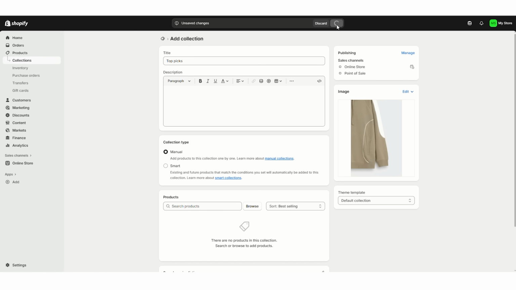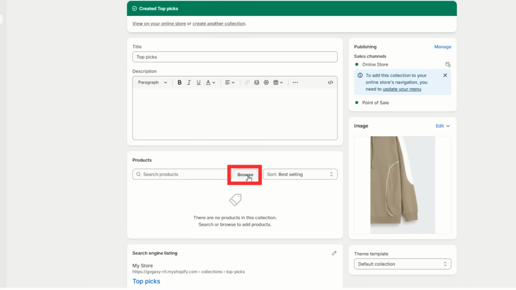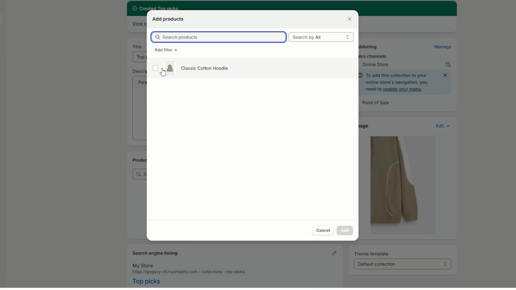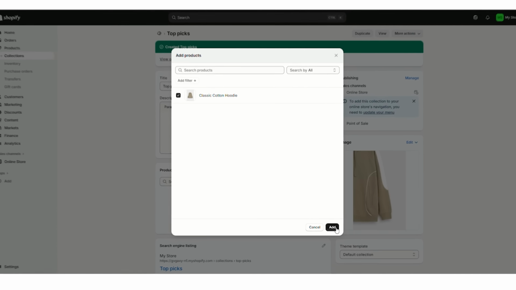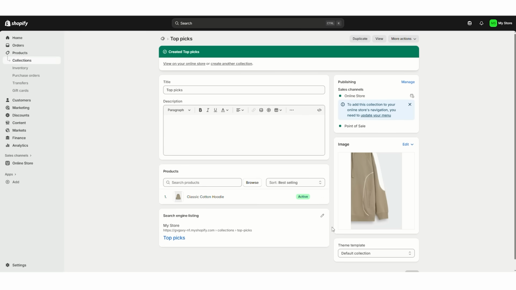And now we'll select our products for this collection. To do this, click right here on browse and we'll just select the product that we already added to the store in the previous step. Now, collections should definitely have more than one product, but for this example store, we don't have a ton of products to choose from, just this one. And so let's go ahead and add this product to our collection.